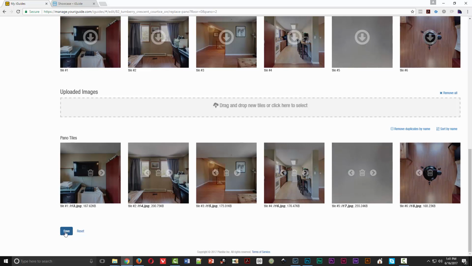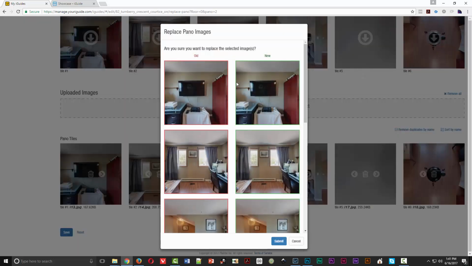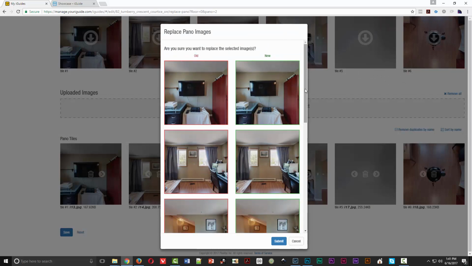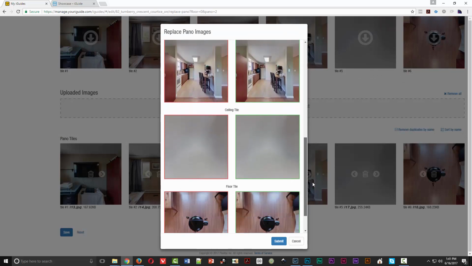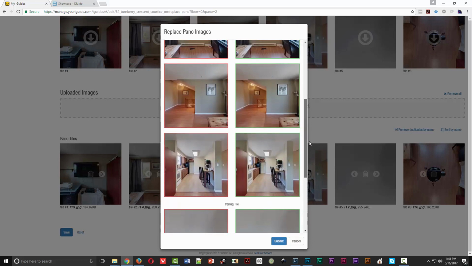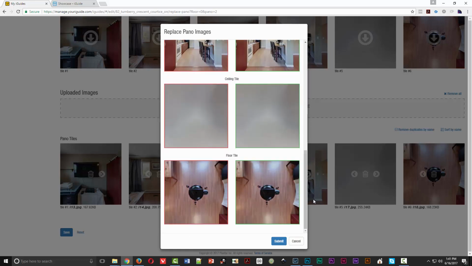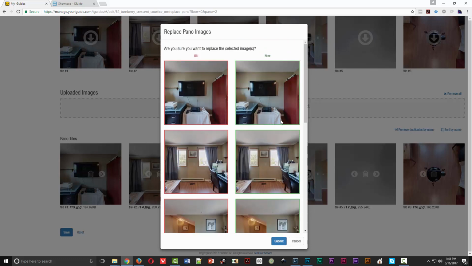Then I'm going to click save, and I get this screen here, which allows me to confirm. You have old and you have new. That way you can't accidentally upload the wrong panorama to the wrong space in the house. The final step is to click submit, and then when you reload the iGUIDE, the panorama will be changed to whatever you changed it to.